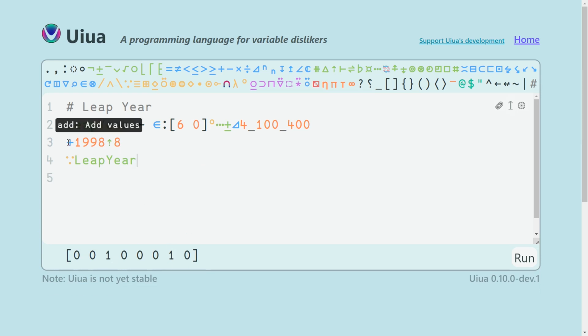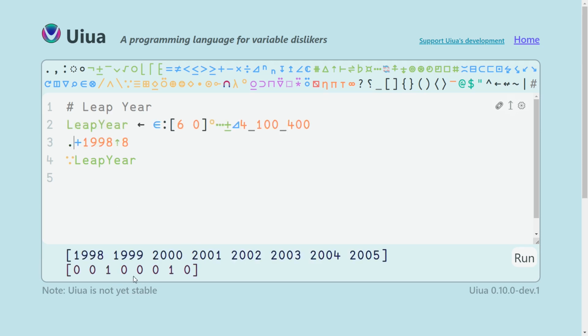So if I also want to see what were the initial values, I can just duplicate this array that is on top of the stack by using this dot operator. And then I have the original values and the result as well. So the third value here is a leap year and the seventh value is also a leap year, 2000, 2004. If we test it with 2098, then 2100 is not a leap year.